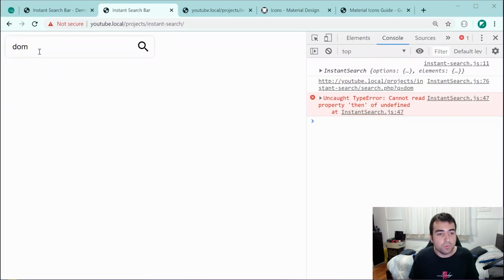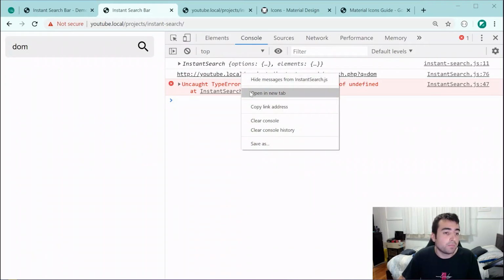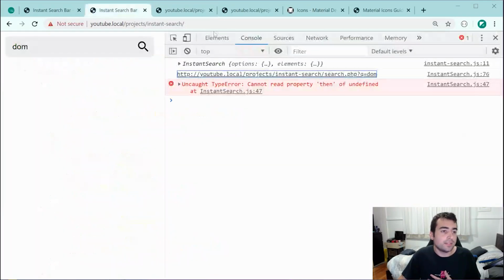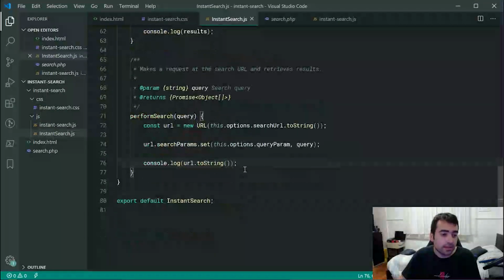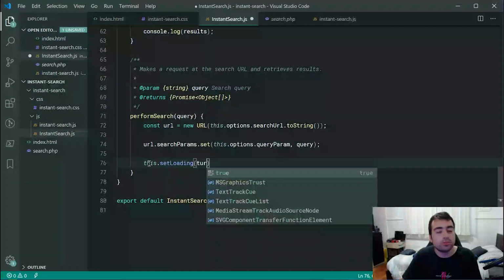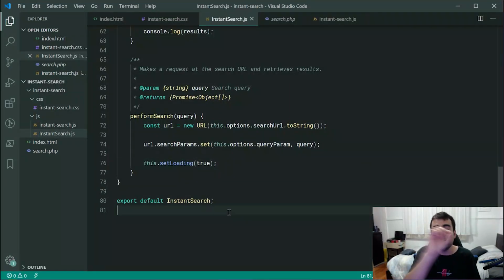So DOM, for example, we can see right here, this is our constructed URL, just like that. If I was to go to this URL, we can see it's working perfectly fine. So that is our constructed URL. We can now actually make the fetch request, but first we need to say down here this.setLoading equal to true. So essentially we want the search bar to have the loading indicator at the start of the search. So let's go ahead now and actually create this method.